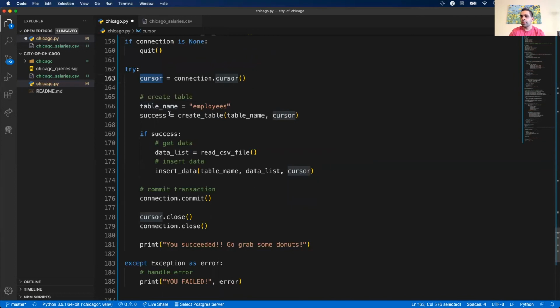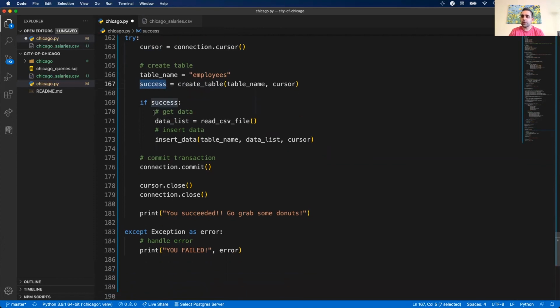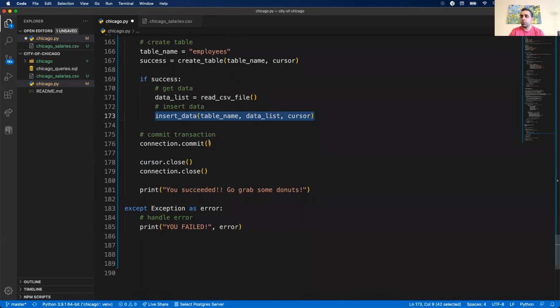All right, so after obtaining the cursor object, I create my table. I specify my table name as employees, and pass that table name and cursor into my create table method, which should execute a SQL query to create that table and will return true on success. If my success value is true, I proceed to read my CSV file and then insert the data that I obtained from my CSV file into the table that I just created. All right, so finally, I commit my queries and I close my connection and cursor, print out the success message, and that is my program.